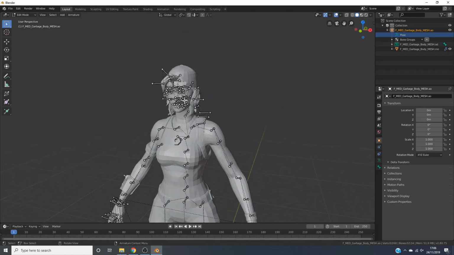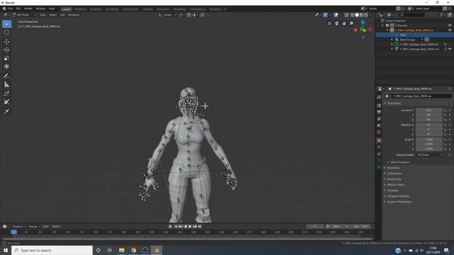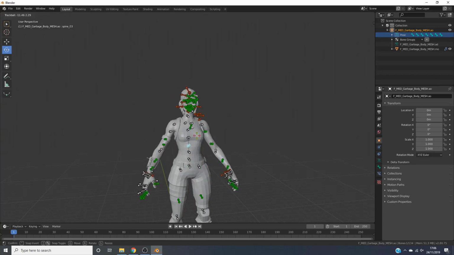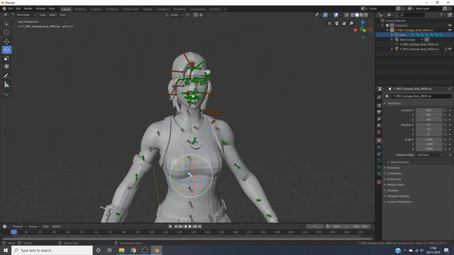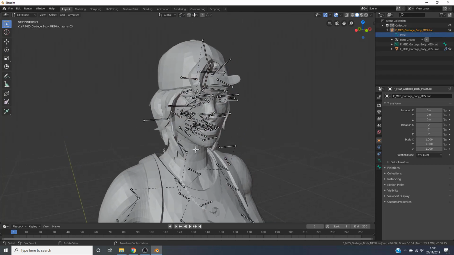So nothing will look really that different. Basically, you can't tell the difference. But if we click Tab again, now if we pose, nothing will be different, but it will make it possible to do what we're about to do to fix the eyes. So once you've done this, go back into pose mode and click Tab again to go into edit mode.